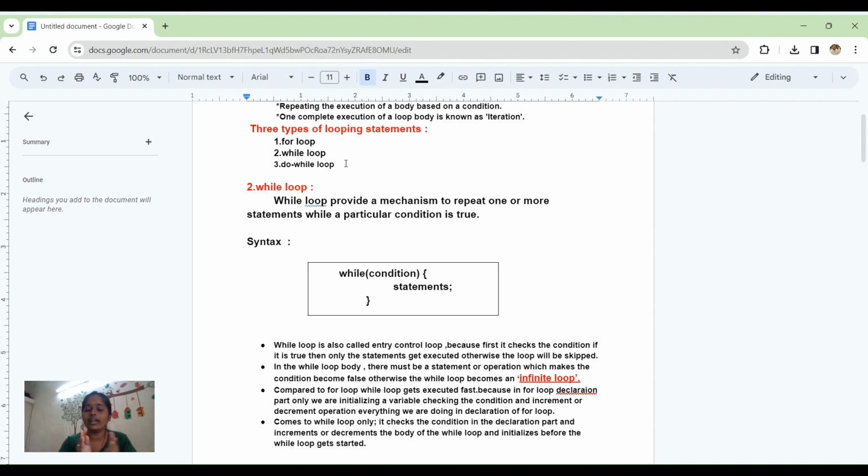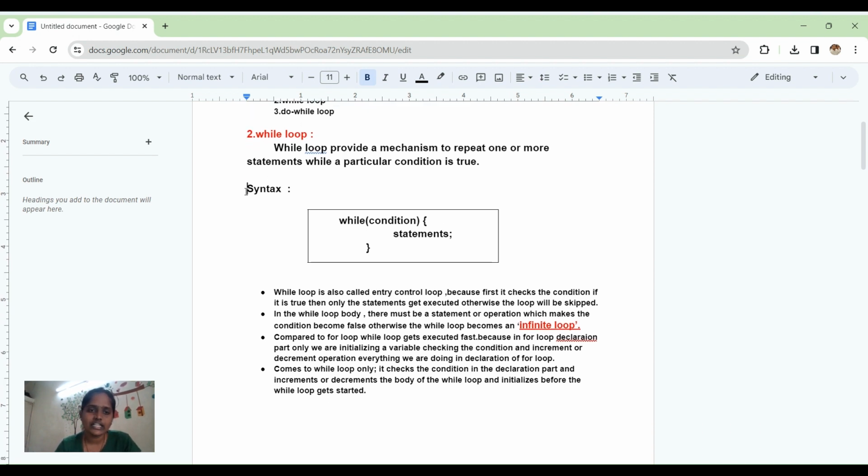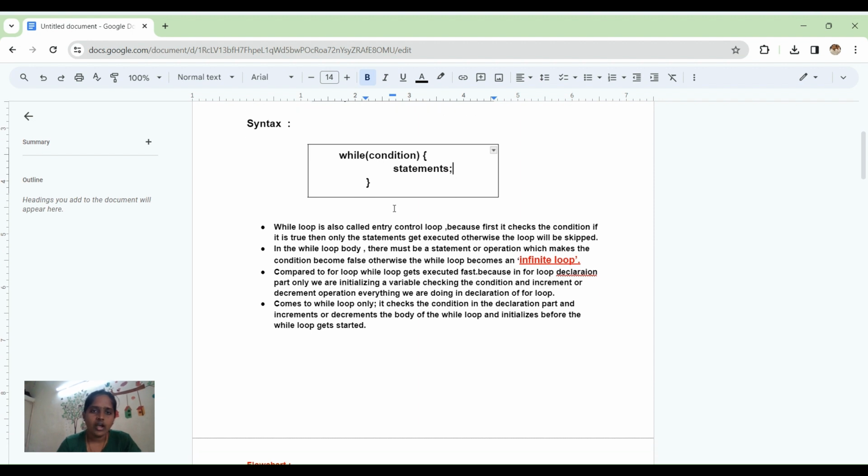Okay, now you have to understand the syntax and working principle of looping statements. First we will see the syntax for a while loop. While condition, within curly brackets we have to write a block of code or statements. Okay, now see how it works. A while loop is also called an entry control loop. Why? First it checks the condition. Then if the condition is true, it goes inside and prints the block of code. If the condition is false, it exits from the loop.